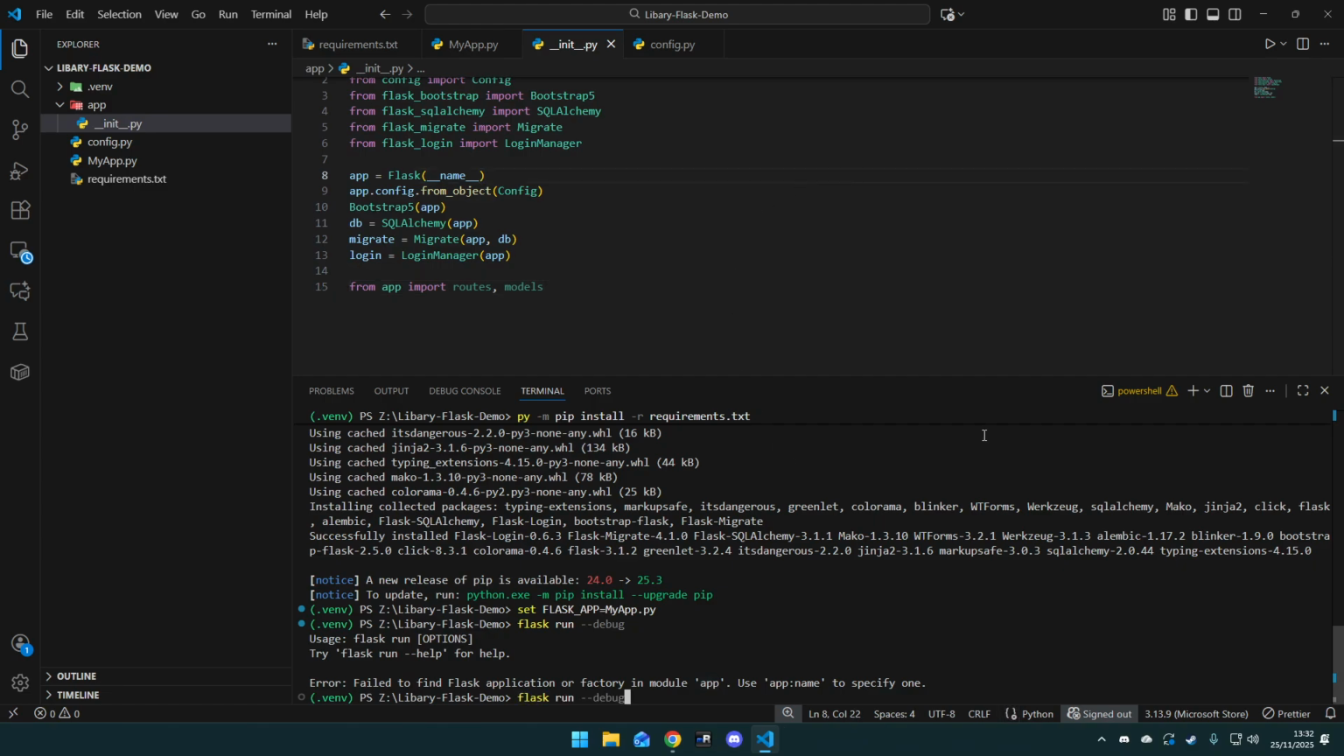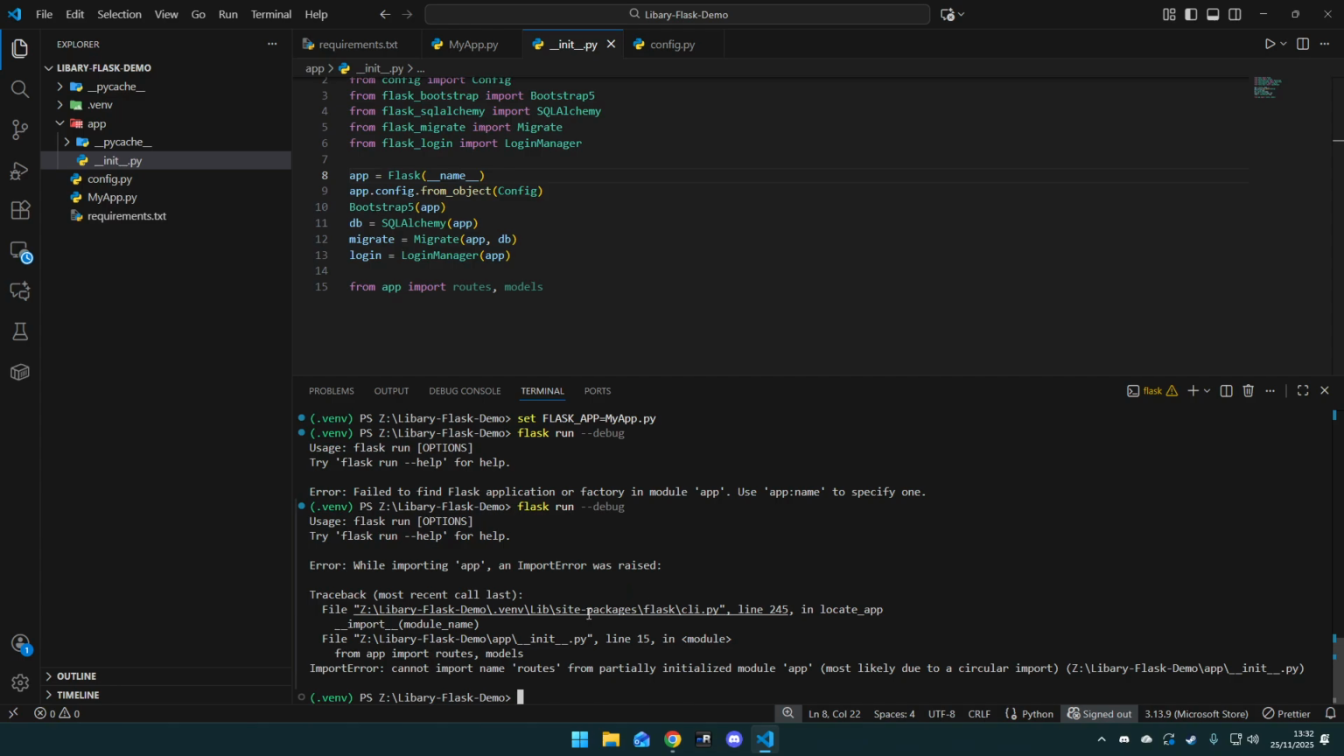So that's set up. If I try and run that again, it's going to get a little bit further. So it's just saying that routes isn't initialized. So we're going to sort that out. We need to sort the routes and we need to sort out the app so they are both initialized.